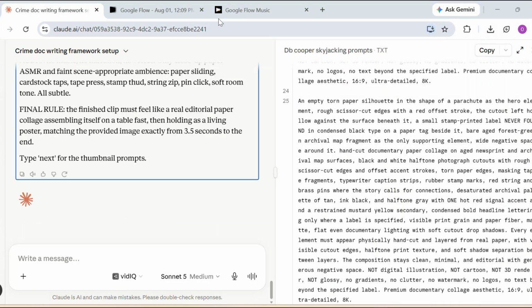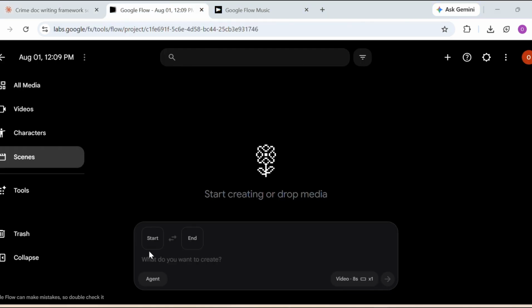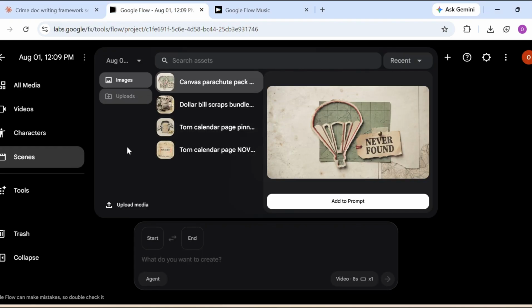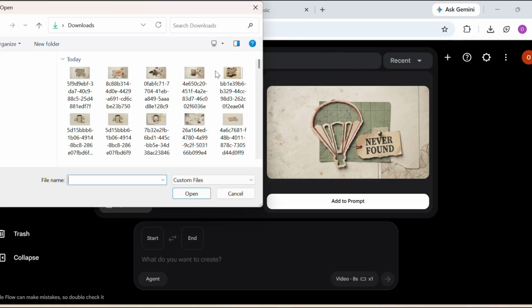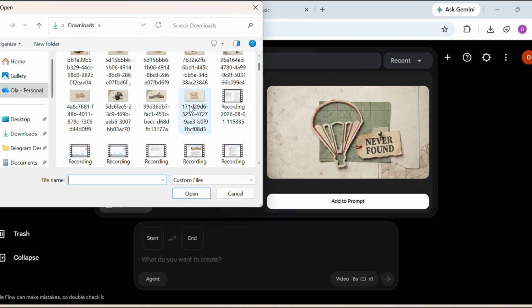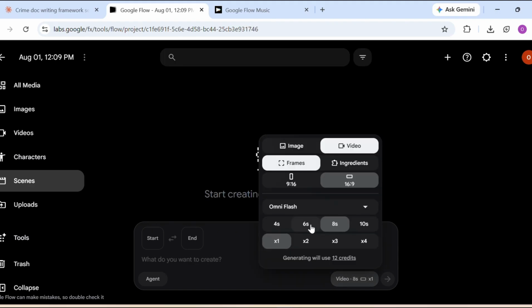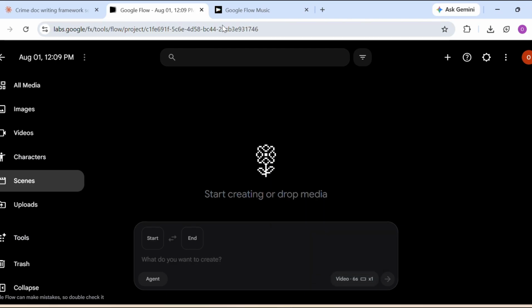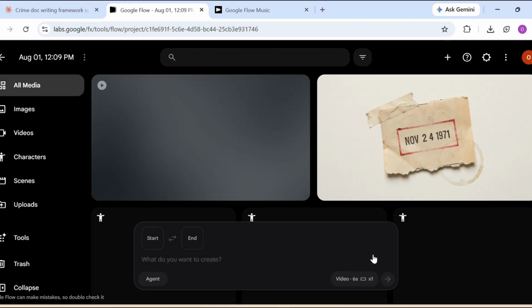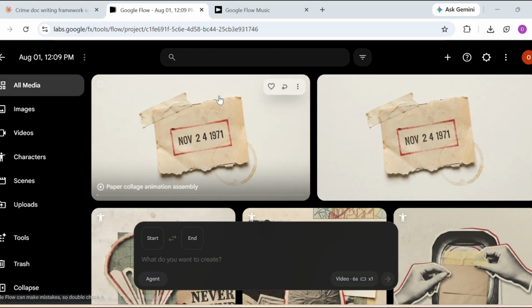Go back to Claude, copy your 5-second universal video prompt. Open Google Flow, upload your first image, paste the universal prompt into the prompt box, then open Settings. If it's set to image mode, switch it to video. Set your aspect ratio to 16:9, choose Omni Flash as the model, set duration to 6 seconds, and keep quantity at 1. Once that's dialed in, hit Enter to start rendering.